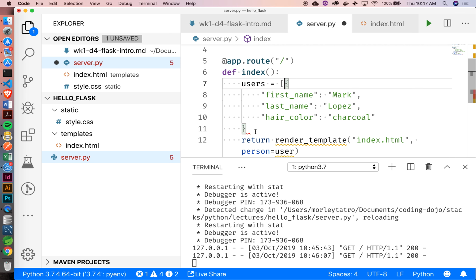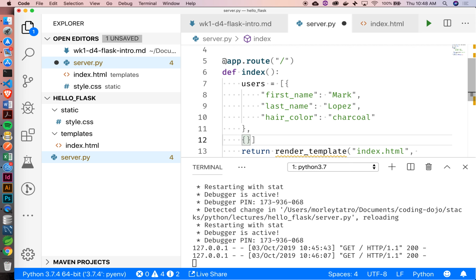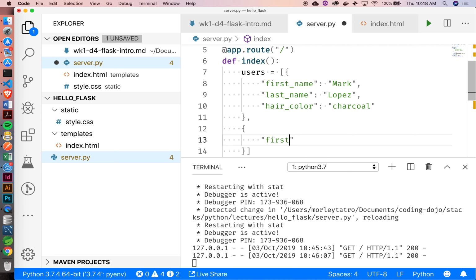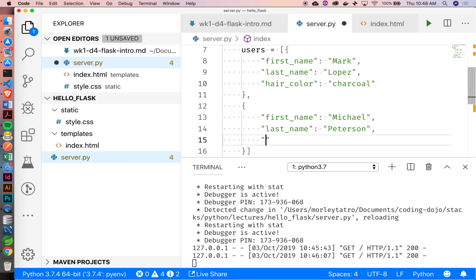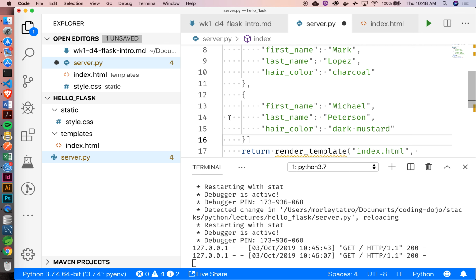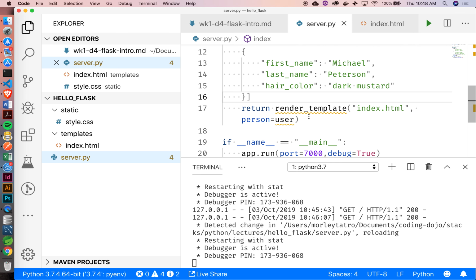So let's just go like this. I want to have another one too. All right, who's going to be the second user? Mike. Okay, Michael. Michael, what's your last name? Peterson. You have dark hair now? Yeah. Dark mustard. I like this. Dark mustard. Okay, excellent. So we've got our two users here.